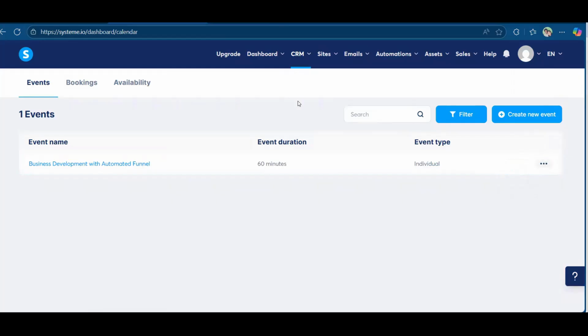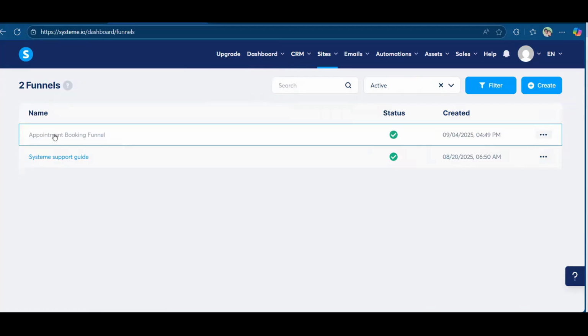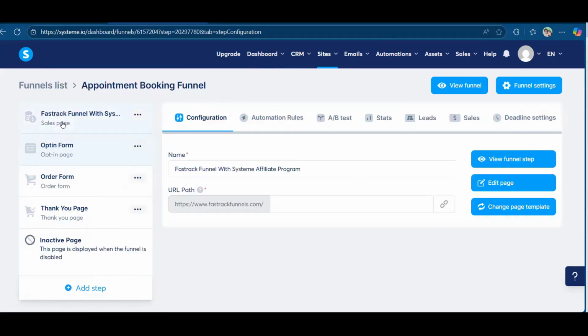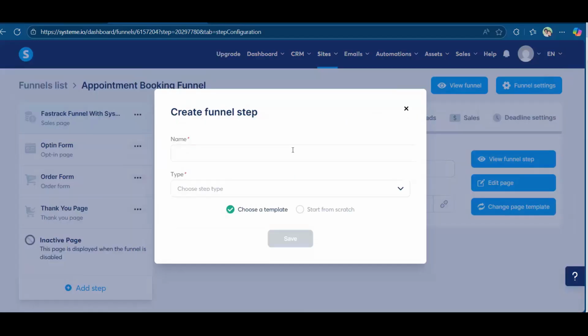And now, in order to make this available for the audience, I need to go to my sites. So let's go to the sales funnel. I'm getting into my funnels area, and we'll add the specific funnel where I have to use this particular scheduling booking. Add a step, and we'll give it a name, calendar. And then choose a type.